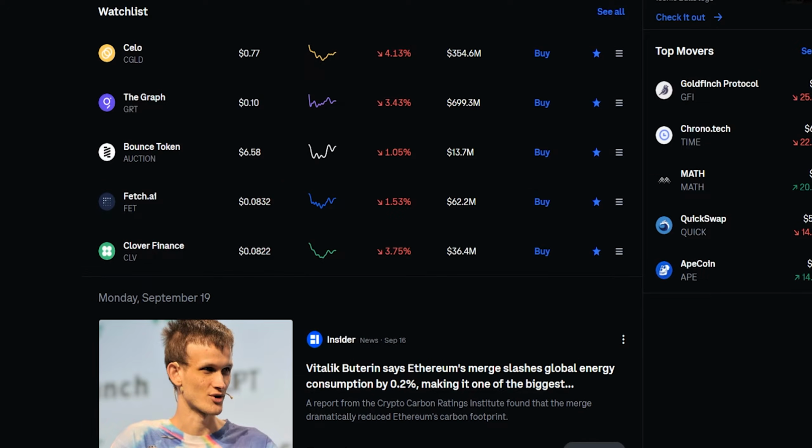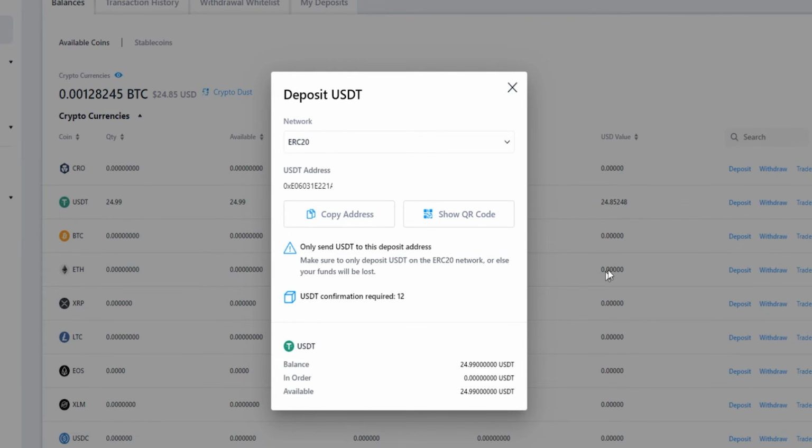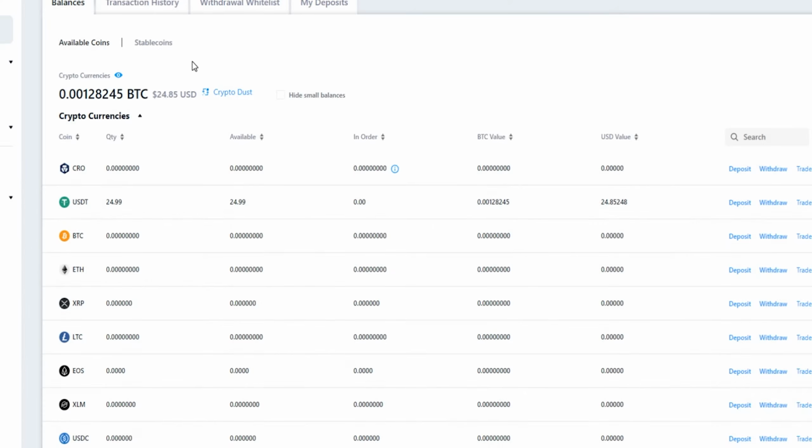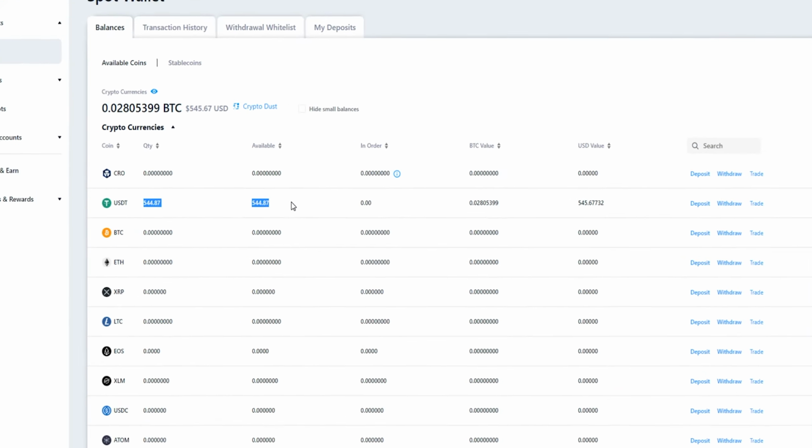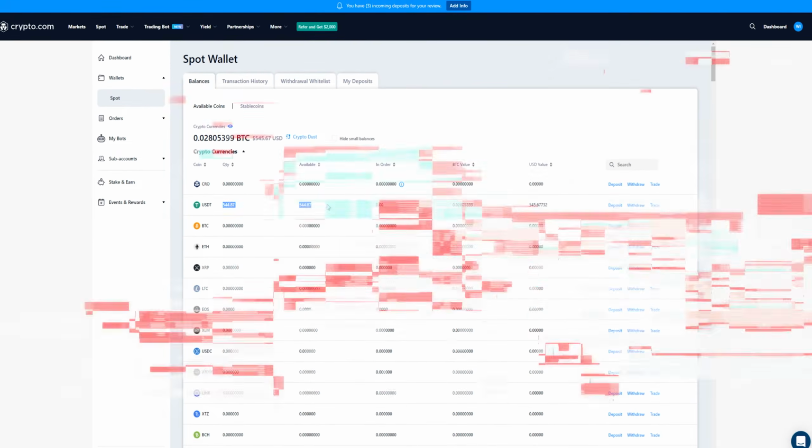And now I'll go ahead and drag Coinbase out of frame like so. Now I'll go ahead and close this out. And I'm going to quickly refresh the page. And as you can see, my Tether has arrived. And it didn't take very long, at least at the time of recording.